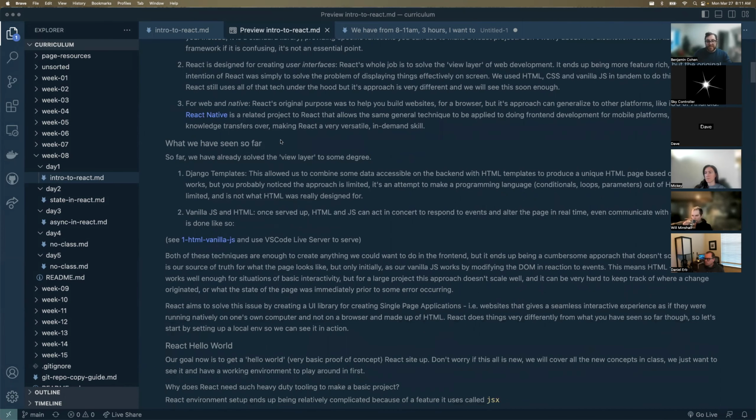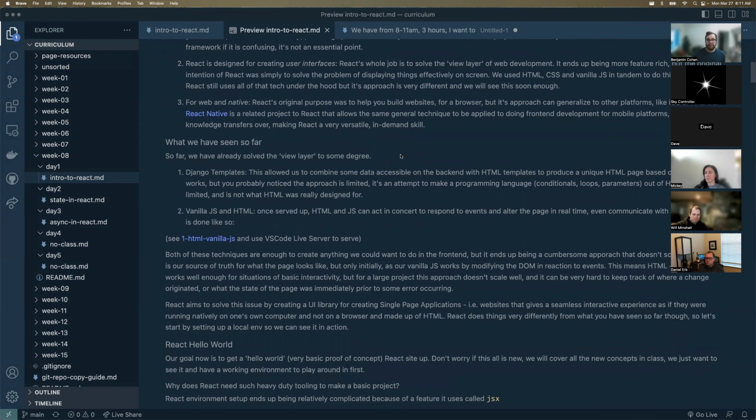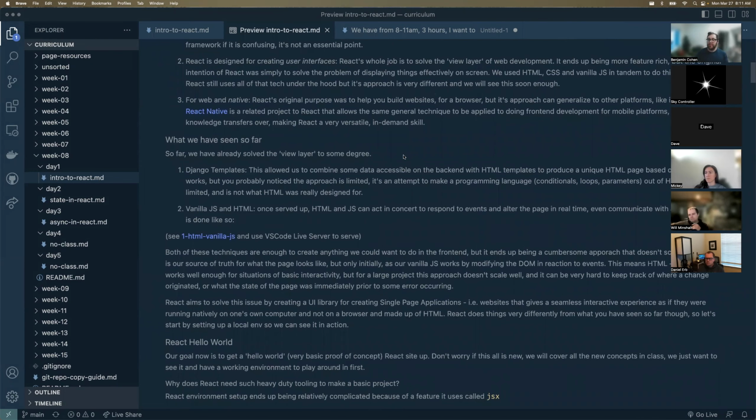So what have we seen so far in terms of front end? Everything React does is what people call the view layer. You may have heard of this thing called MVC, Model View Controller. The important points are the M and the V.